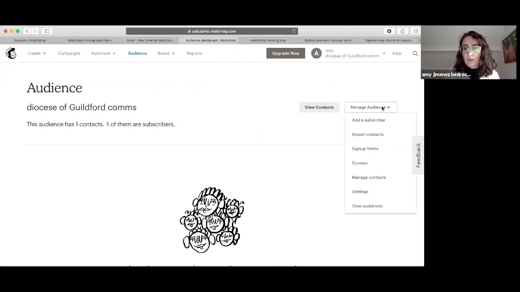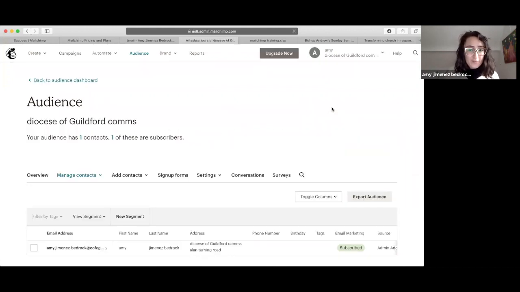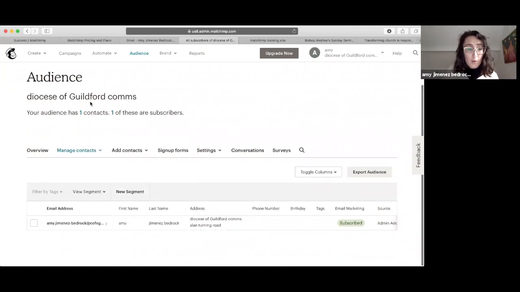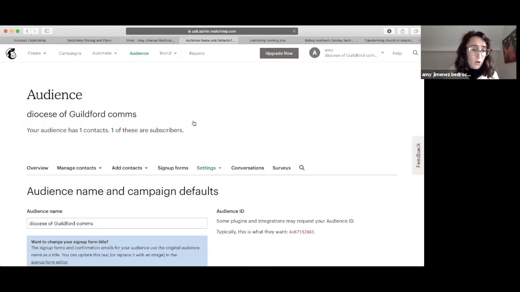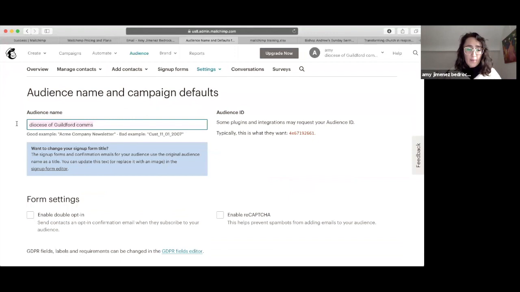So on this manage an audience, because you've only got one, this is what you've got. So let's have a view of the contacts. At the moment, we won't have any, apart from me. And I'm going to have a look at the settings of this. So all of this has been filled in by default. So I can change the name. So if I was doing one that's just specifically for this today, I would put in Mailchimp training.